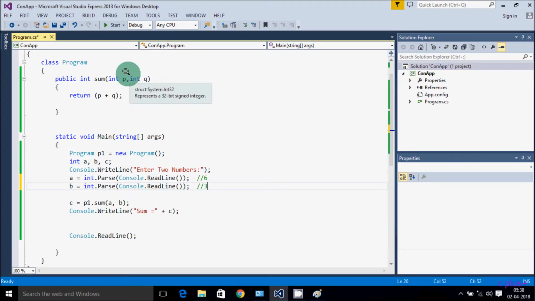So hereafter control comes to this point. Here p receives 6 and q receives 3. So it goes inside, return p plus q. So 6 plus 3, the value comes to 9. So 9 is returned, and hereafter it goes back. So this value is now 9. So 9 goes to c, and hereafter Console.WriteLine sum equal to, so that prints the value 9. Hereafter it takes one input for ReadLine and terminates the output. So these are the things.